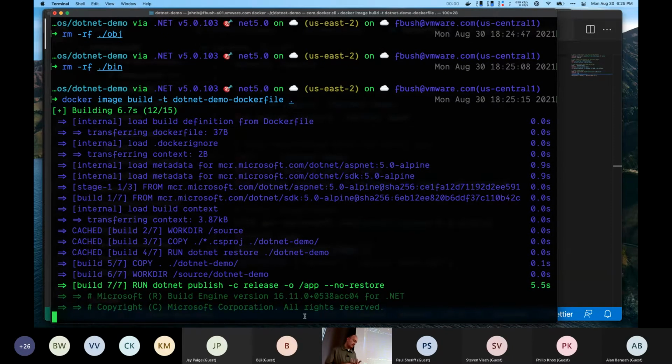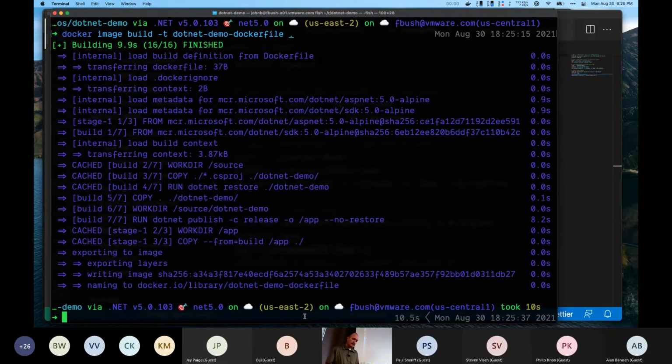So it's building the app. This shouldn't take very long. And it's done. You can see down here, if you recall from looking at the Dockerfile, it working its way down the list of instructions. Ultimately, it wrote out a container called dotnet-demo-dockerfile. I know the coloring's not easiest to see.